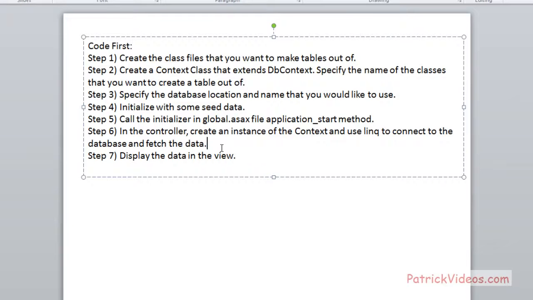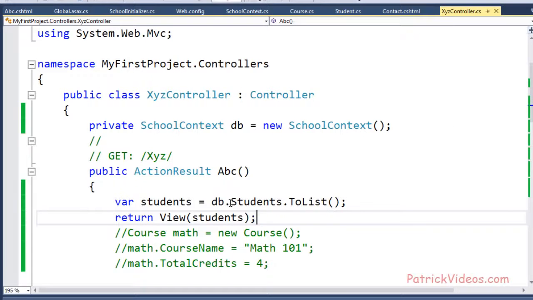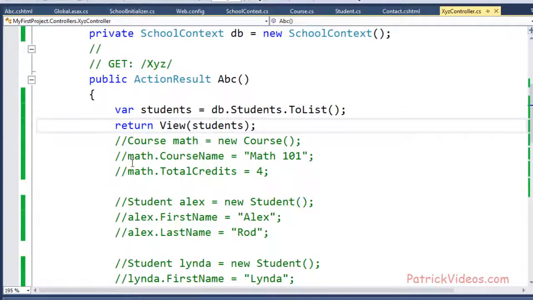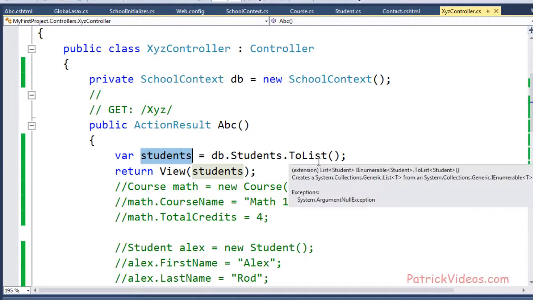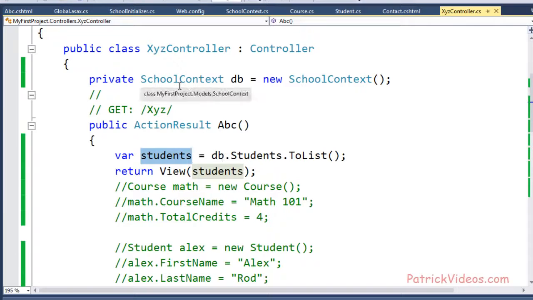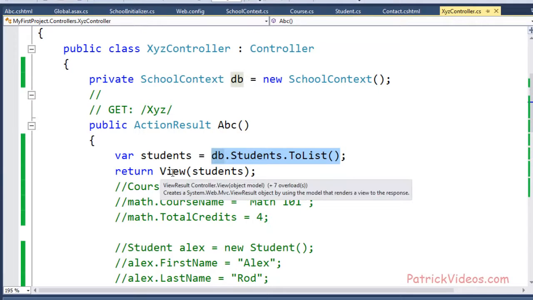Next we went to the controller and we created an instance of that particular context, and we used LINQ to fetch the data from the database. In the XYZ controller ABC action method, we have commented out all the lines, and we said var students equal to db.Students.ToList. db stands for an instance of SchoolContext, which now represents the database. This line will fetch all the records of the students and convert it to a list, and then we are sending the list of students to the view.